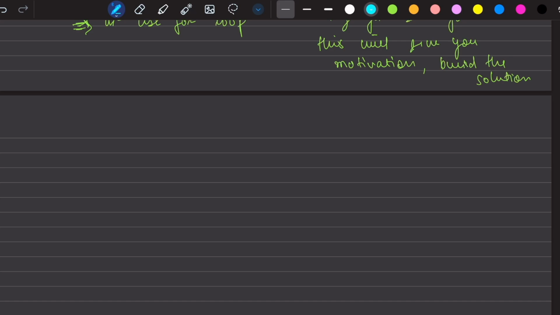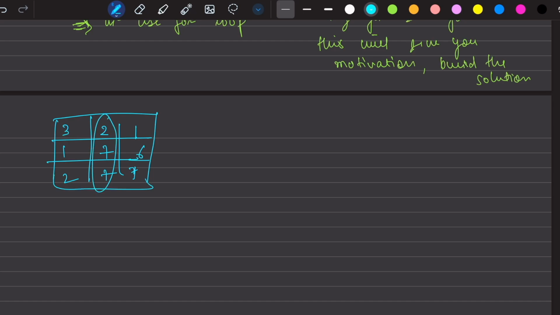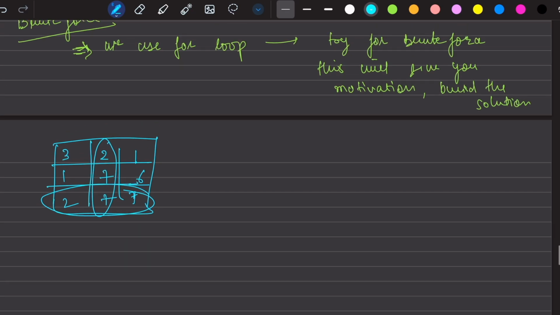So we have this array matrix 3 2 1, 1 7 6, 2 7 7, and the answer is only 1 because these are equal. So first, as we discussed, we have to use loops for brute force. So how can we do it? First we can move on every column, and we can check with it how to move through the row.